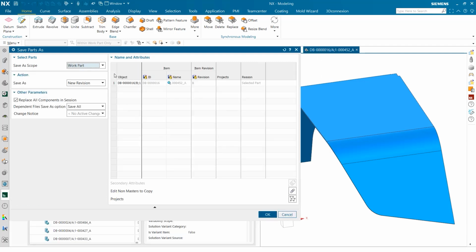After that, there are a few additional parameters we can control. There is a checkbox we can select that will replace all components in our session. For example, if we have two assemblies in session that each have the same item revision, both will be updated to reference the new revision that is created.